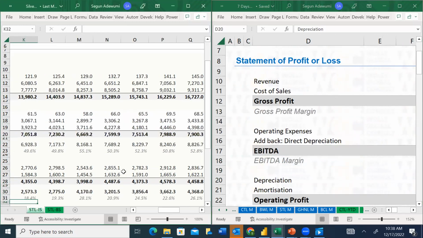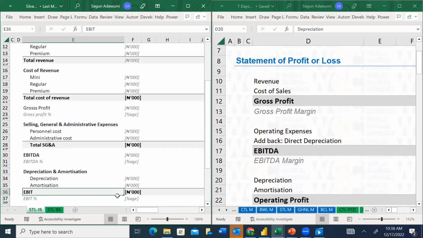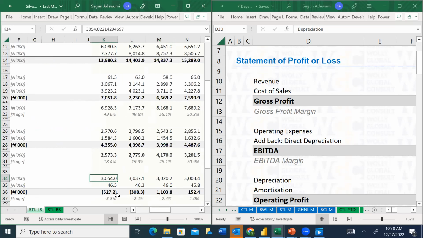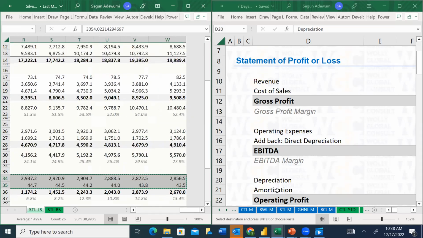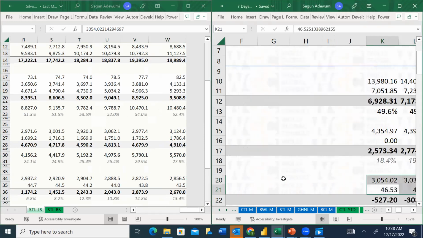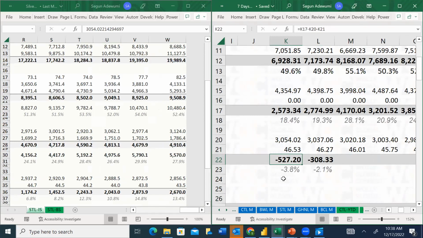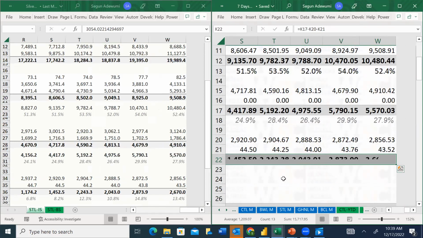So our depreciation and amortization. Let's just copy the two at once. Alt ESV to paste special. And then let's see if this formula is correct. Fine. So let's take everything to the right now.